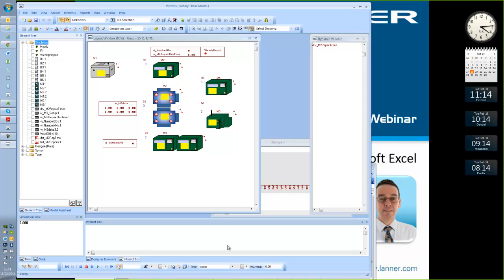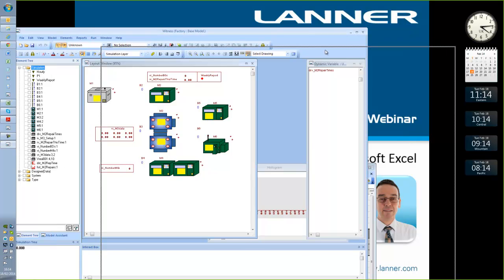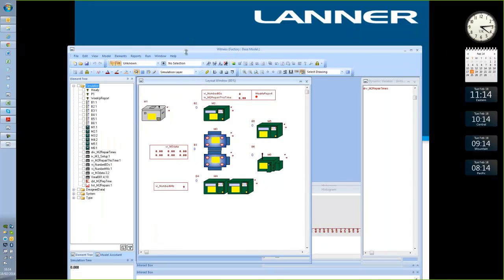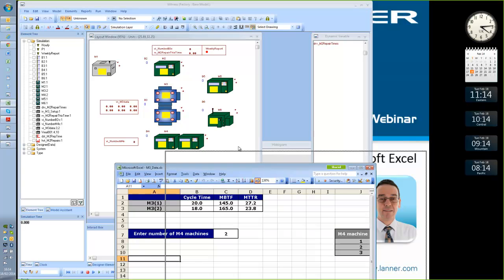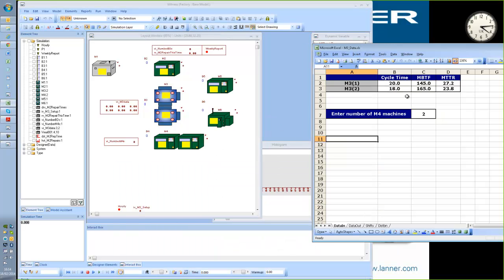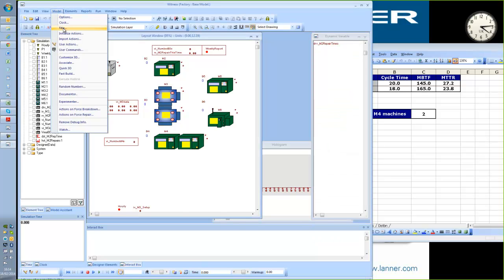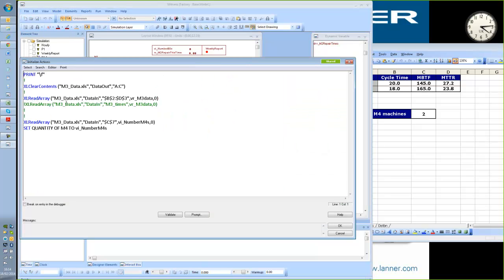So what I need to do to read this data in is to create a variable array. If I can just get my Excel, oops, where's my Excel gone? There we go. I need to create a variable array to read this data in. So here I've created a 2-dimensional variable array, 2 by 3, and if I look at my model initialize actions, then we can see I have an Excel read array command.